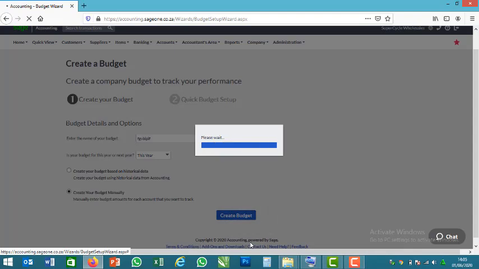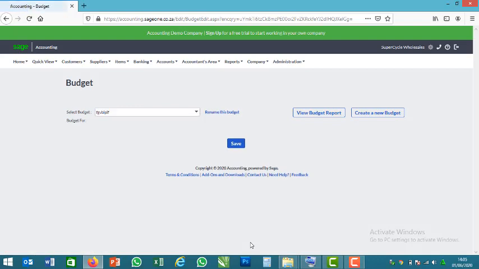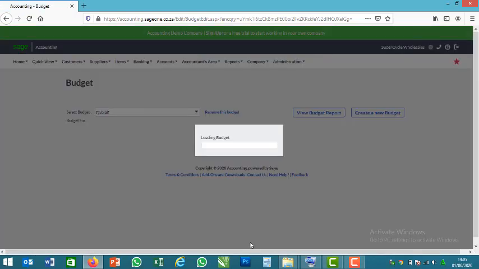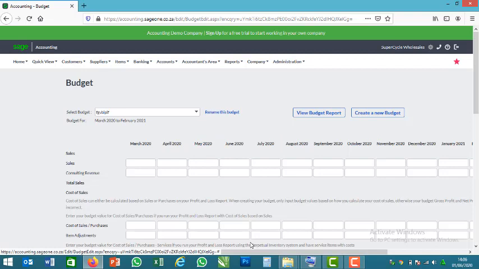And the reason why we are doing it manually is because we are new to using this particular application. So we should know how to set up our budgets in the first place before we can be using historical cost budget in the subsequent years.